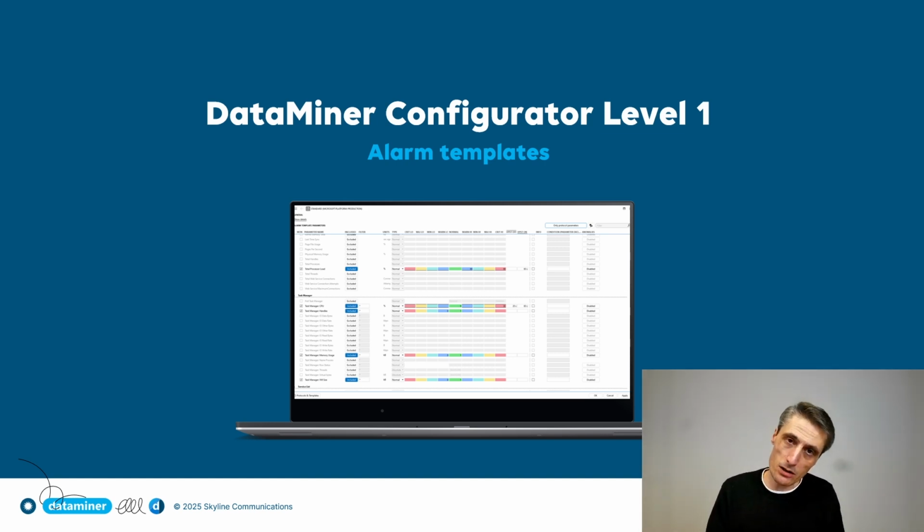In the previous module, we saw the trend templates, defining which parameters are activated for trending. Within the alarm templates, it's exactly the same principle, but there are a few more features around all the alarming possibilities we have in the DataMiner system. Let's take a look at that.